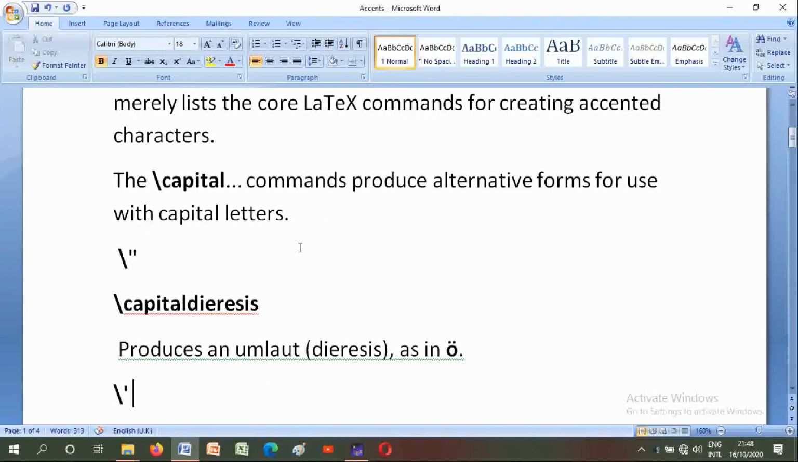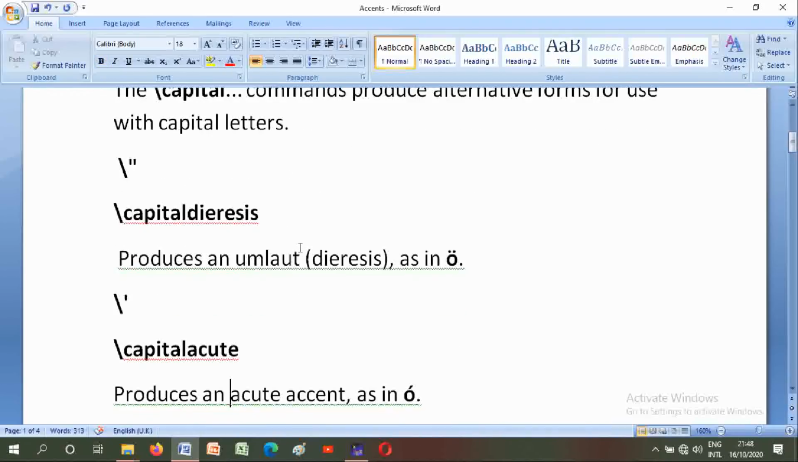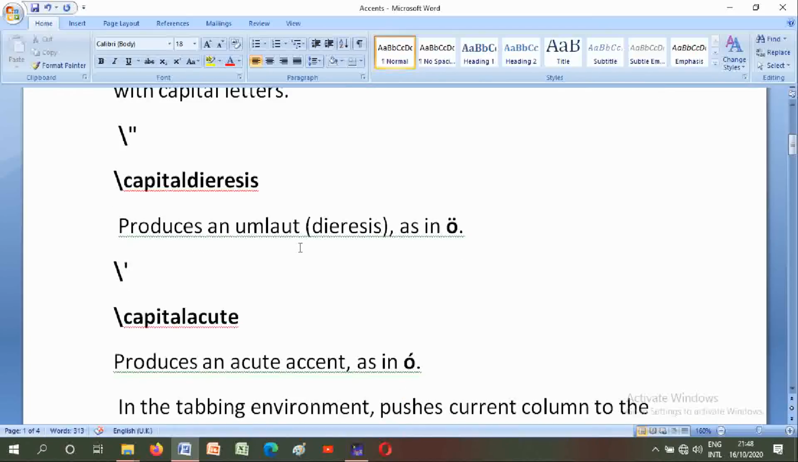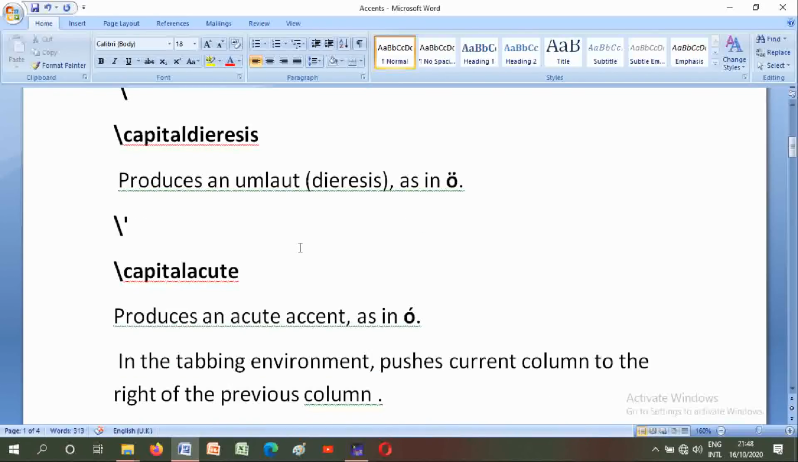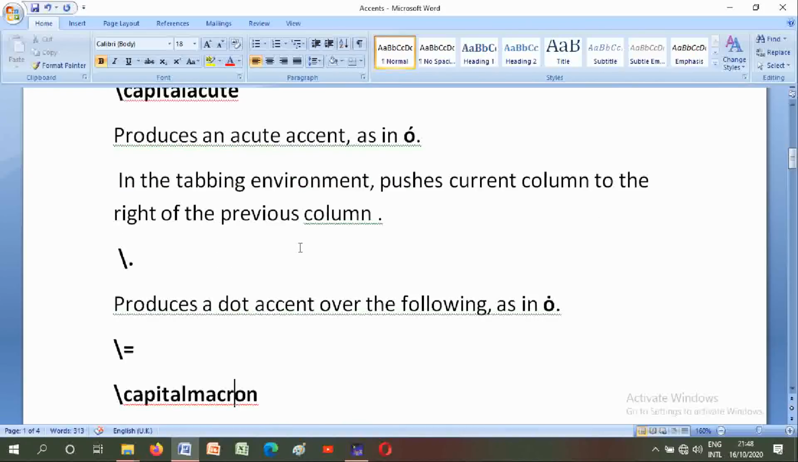Backslash double quotes, backslash capital double quotes, produce an umlaut, as in O double dot. Backslash quote, backslash capital acute, produce an acute accent, as in O acute. In the tabbing environment, it pushes the current column to the right of the previous column. Backslash dot produces a dot accent over the following letter, as in O dot.